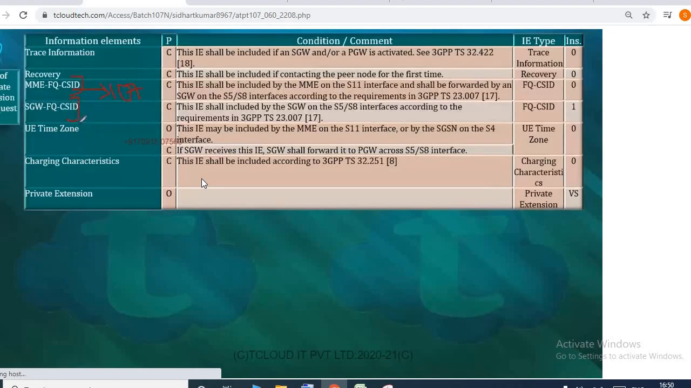And UE is presently under which time zone? What is the charging characteristics that are applicable for the mobile received from the HSS? Of course, these charging characteristics must be validated by PCRF. And whatever PCRF is approved or agreed upon, that will be your final charging characteristics. But this is the information MME got from HSS. MME is sending it to S Gateway. S Gateway will send it to P Gateway.